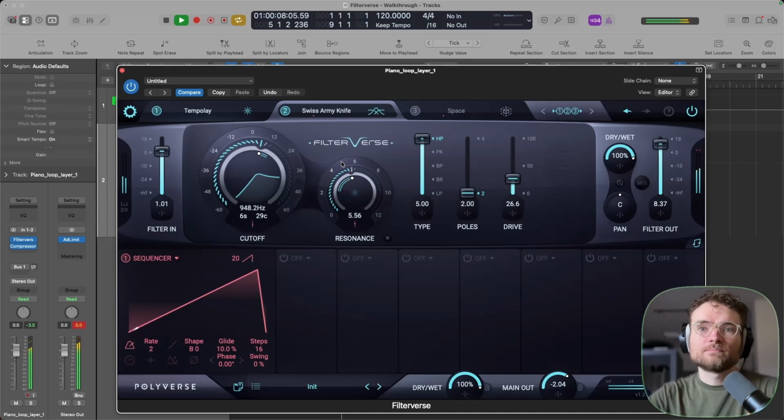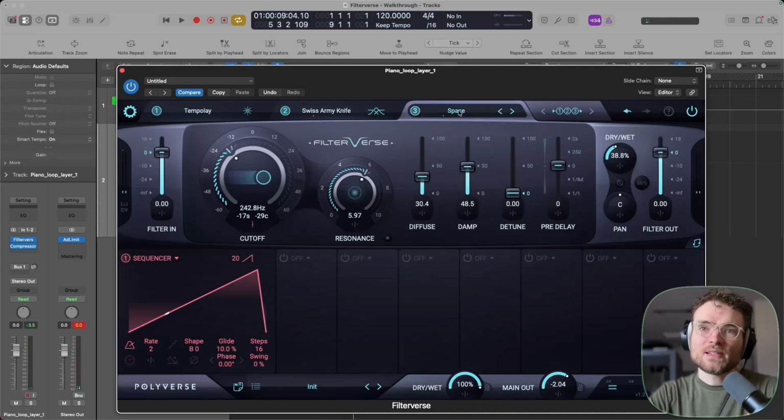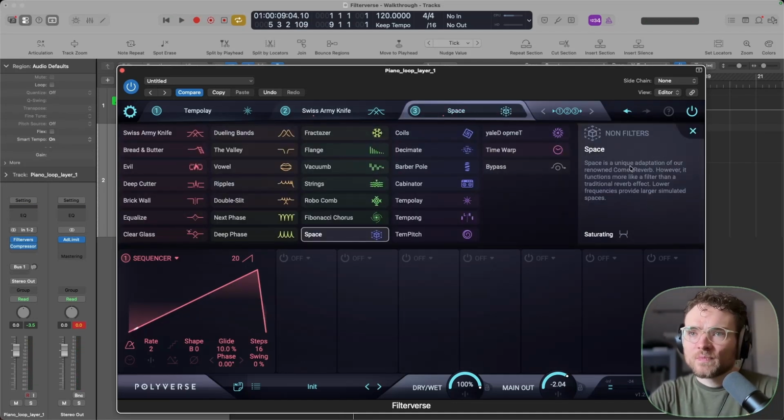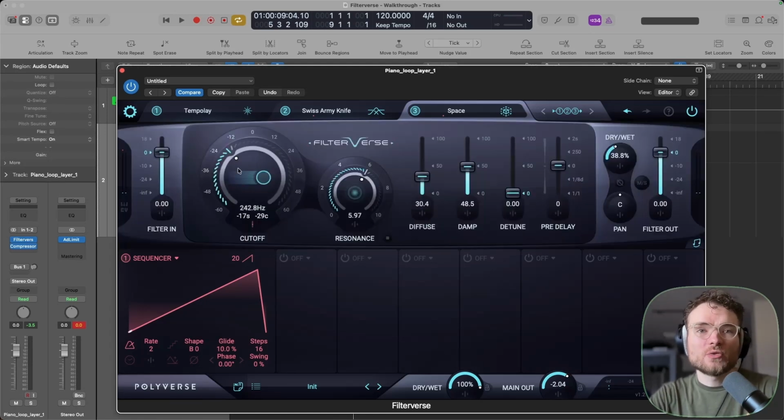giving it a bit of that movement. And then lastly, I'm going to use this space module, unique adaptation of Polyverse's Comet verb. It functions more like a filter than a traditional reverb effect. I want to show you what happens when I manually drag the cutoff while it's playing. It's pretty wild.